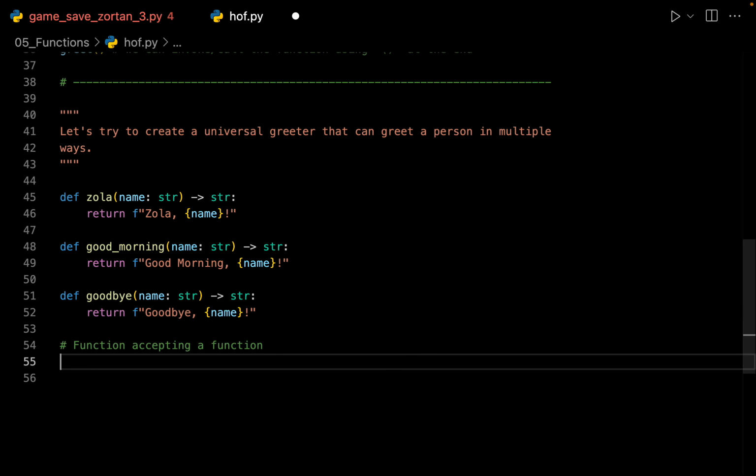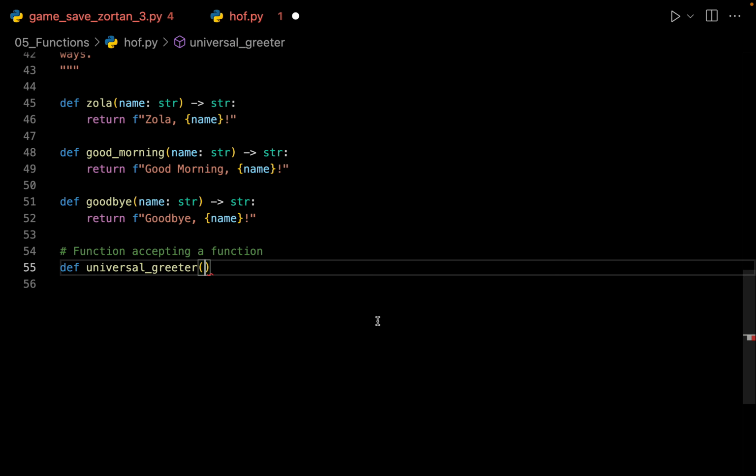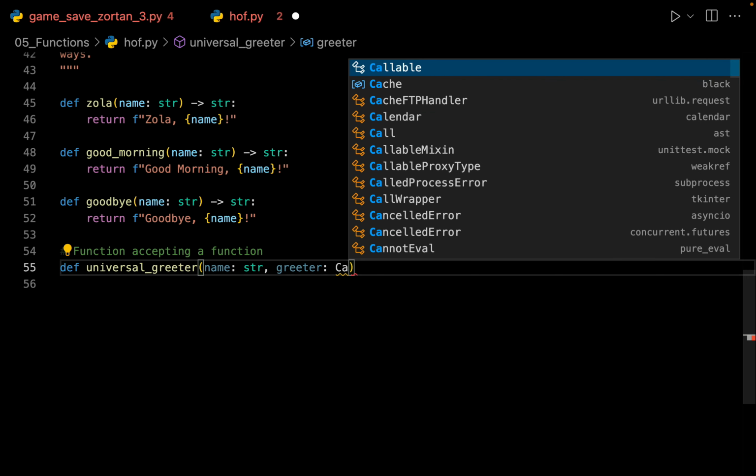Let me put up a comment over here and I can say my universal greeter. This function is going to accept two parameters. The first parameter is the name, and let me get the spelling right, str. The name is of the type string. Now what should be the next argument? The next argument is of the type function. Let me name it greeter. The type of this is Callable.